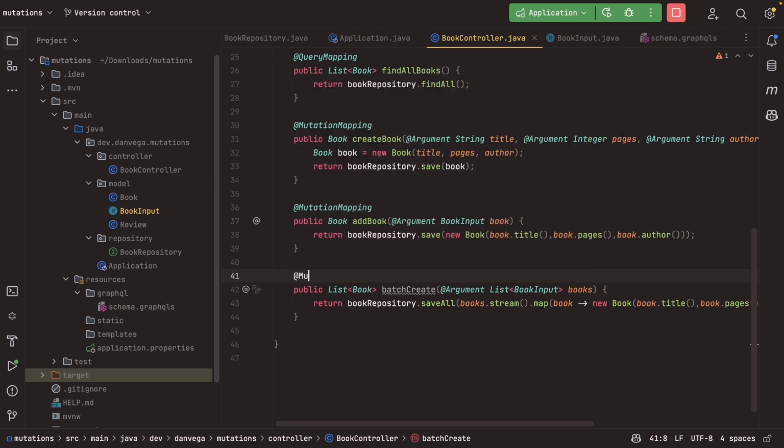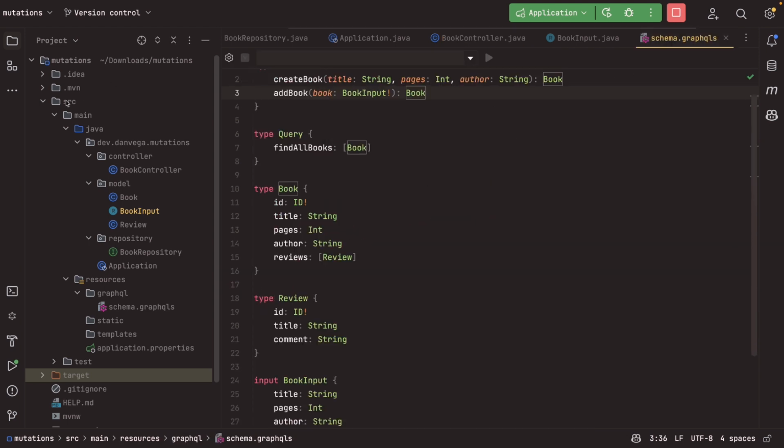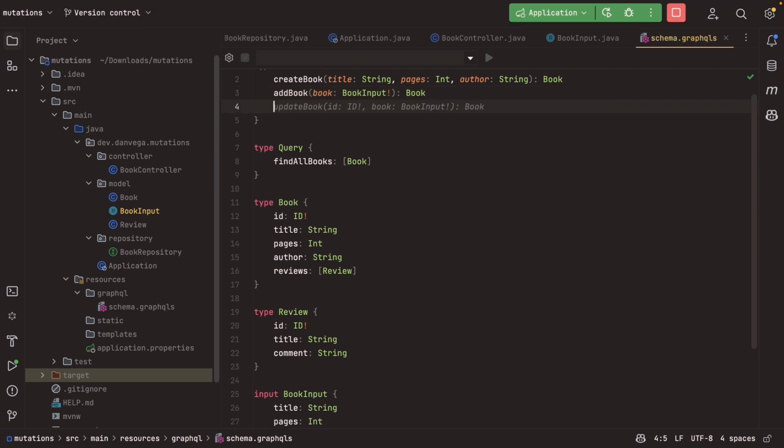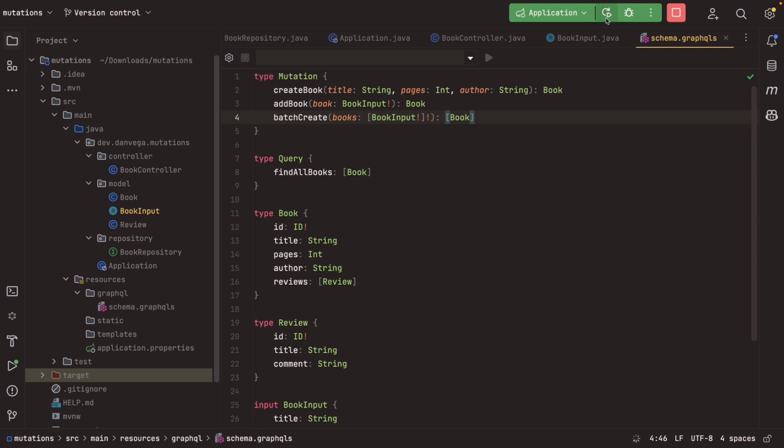So again, let's say this is a mutation mapping, and then on the schema side, we just need to define this. So we can say that I want to batch create, and what this is going to take is something called books, and this is where it gets a little funky. So it's going to take a collection of book input that should not be null, and I also don't want the collection to be null. So I want to take in at least one. What this is going to return is a collection of books, right? So pretty cool. Let's go ahead and see if this works.